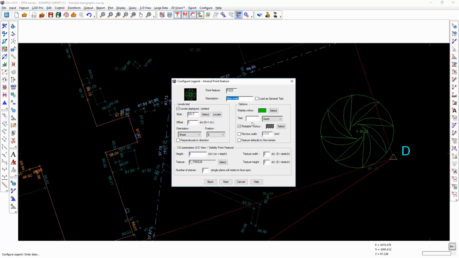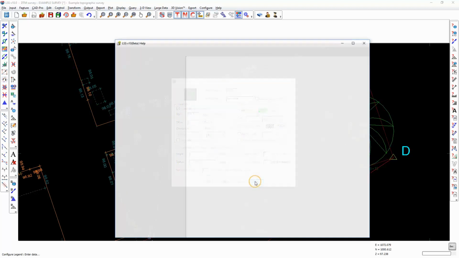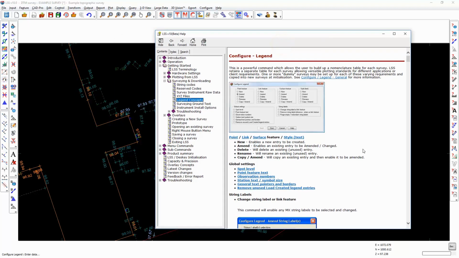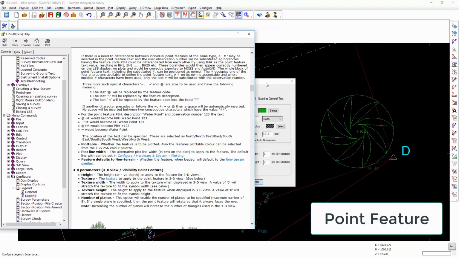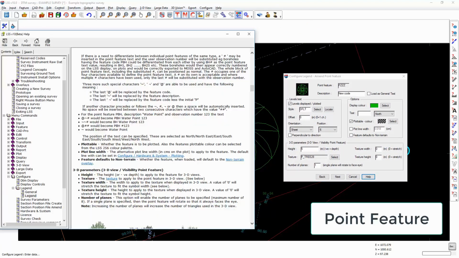So there's the description for it, but I haven't filled in any point feature ID text. Now I can never remember what these options are, but if we go into the help documentation, this explains the characters we can use inside that field to display a variety of information. For example, the @ symbol will display the feature code. This tilde character will display the description, and the hash will display the point number for each point.